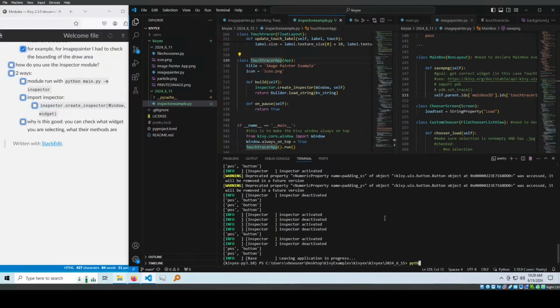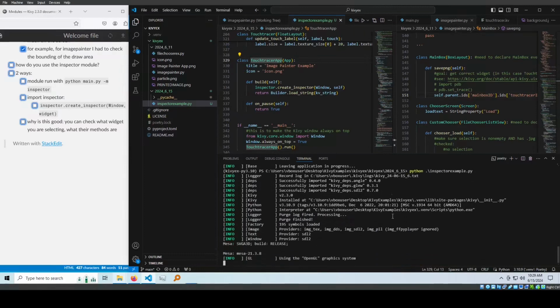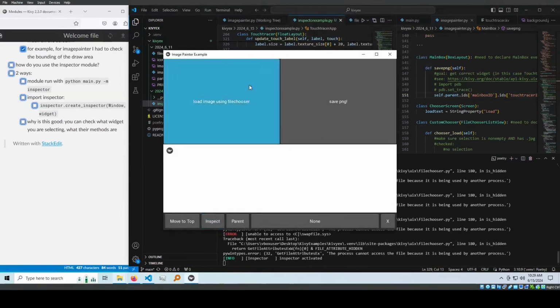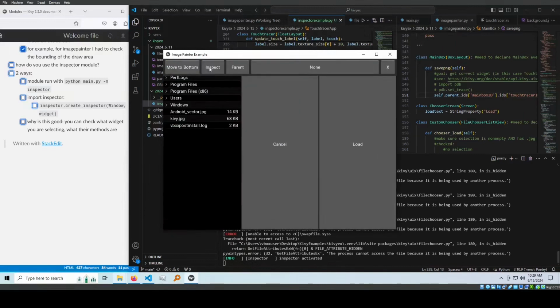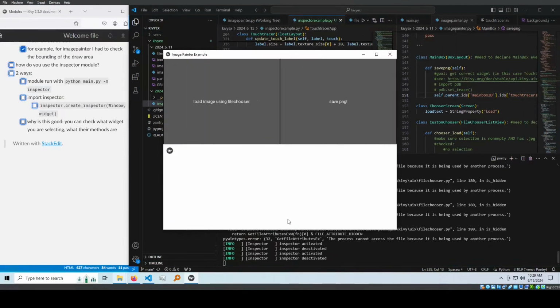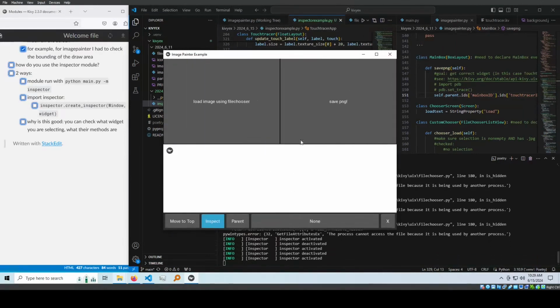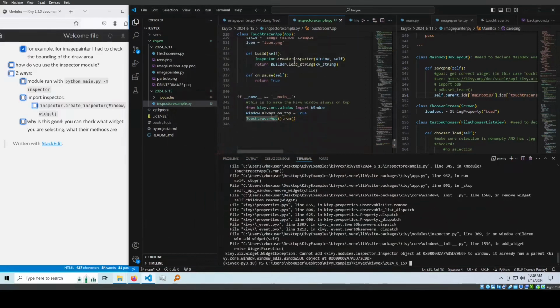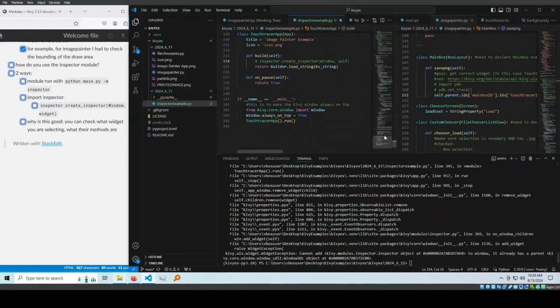So I can run python inspector text inspector example right here, and I can press Control E and the inspector will still show up, right? Okay, and then Control E and then Control E again to remove. Let's cancel Control E. Is there anything cool here? Not really.